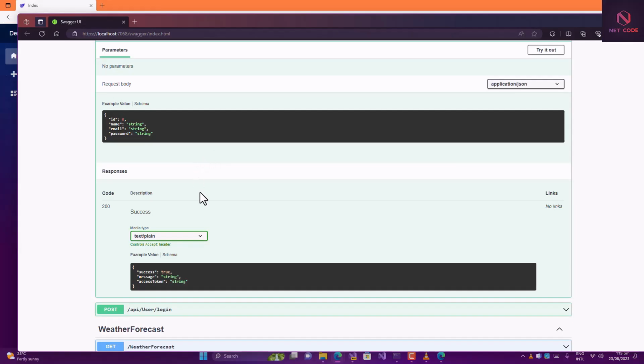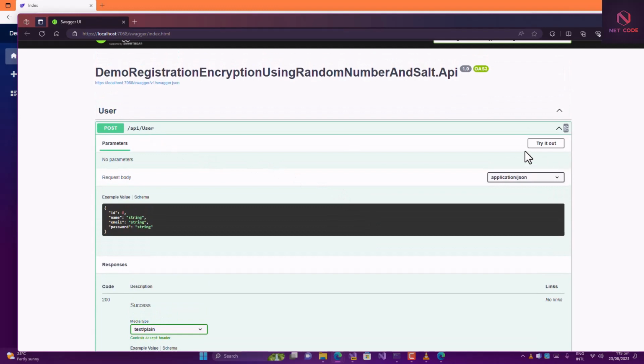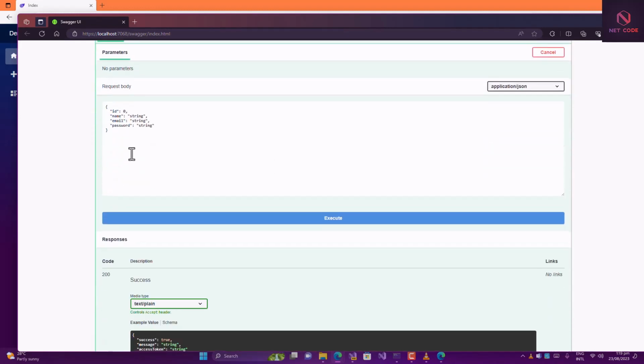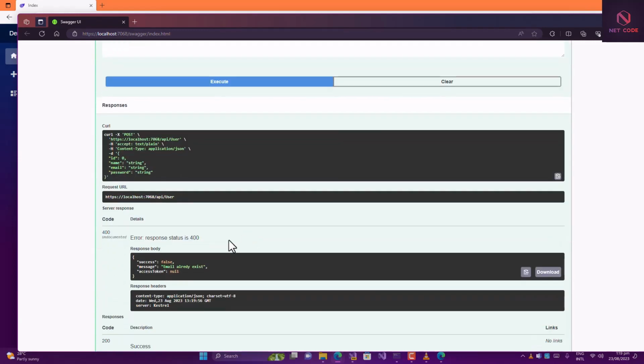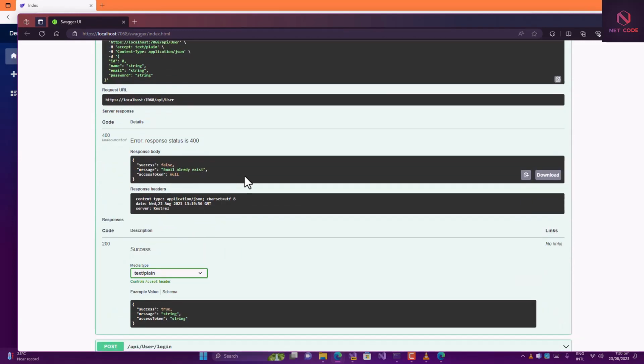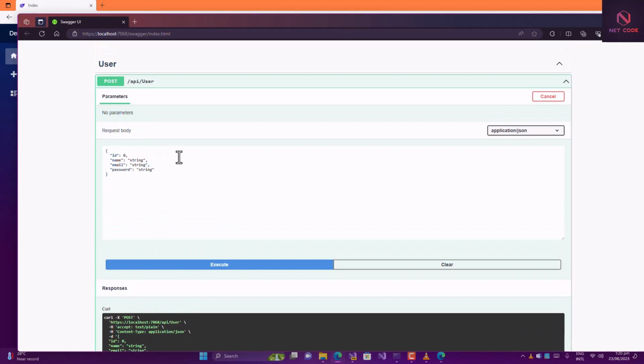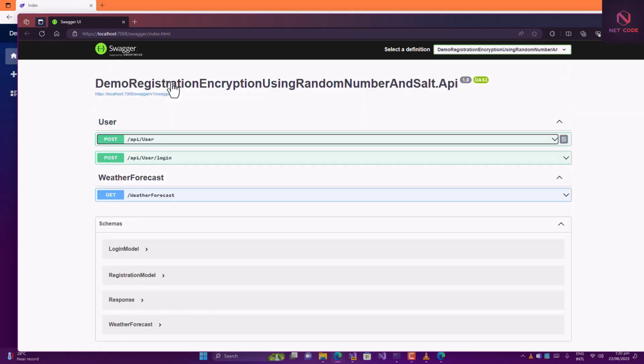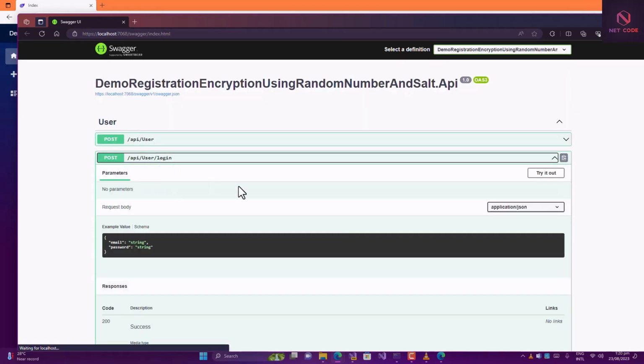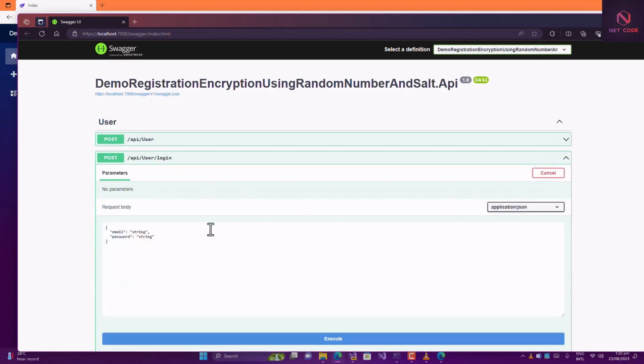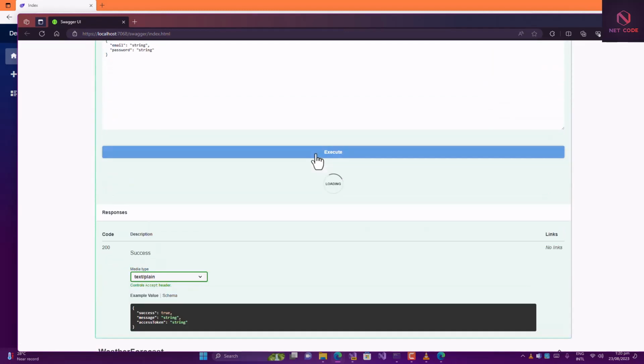So now in here, let's try our API. So first of all, we have this user. Let's try this out and let's see, execute. And actually here we have user already exist. So that is to post. Okay, so let's go to the login. Now the login over here, let's see, we have the password and let's execute.